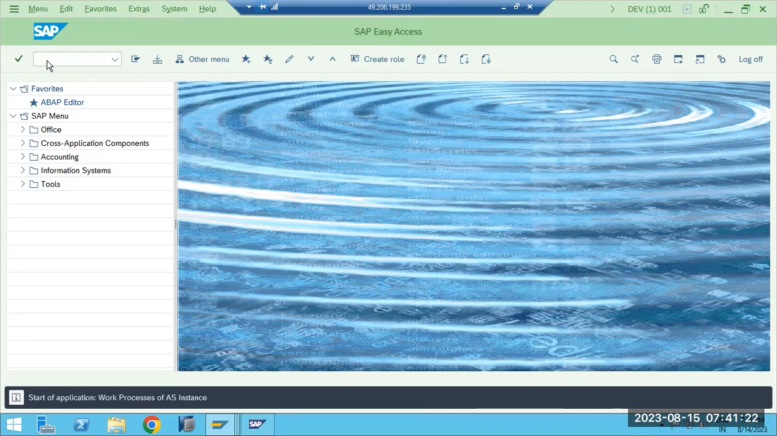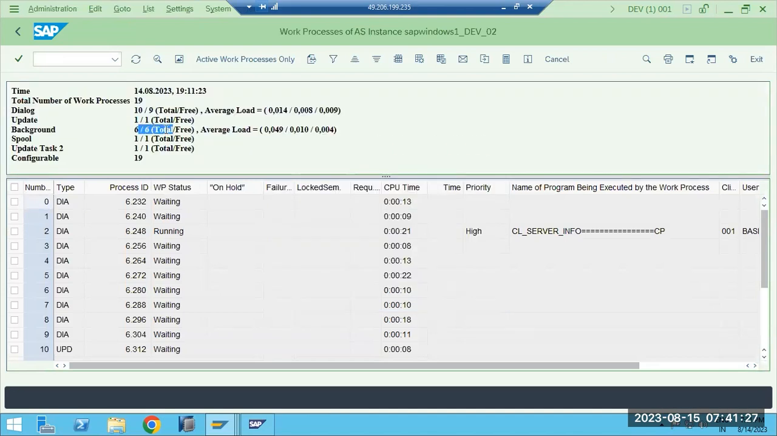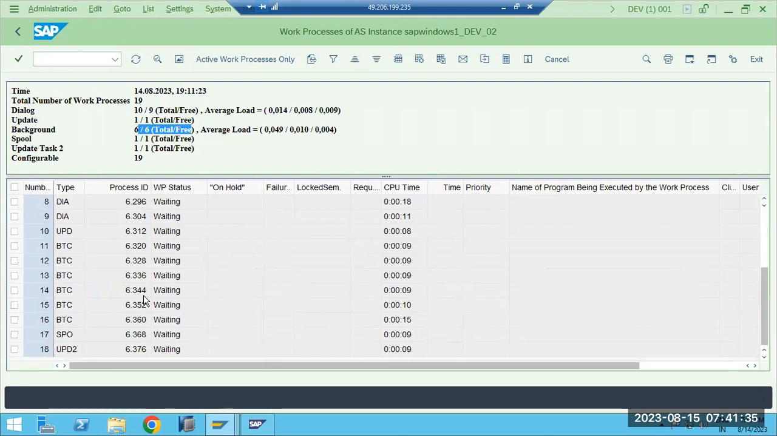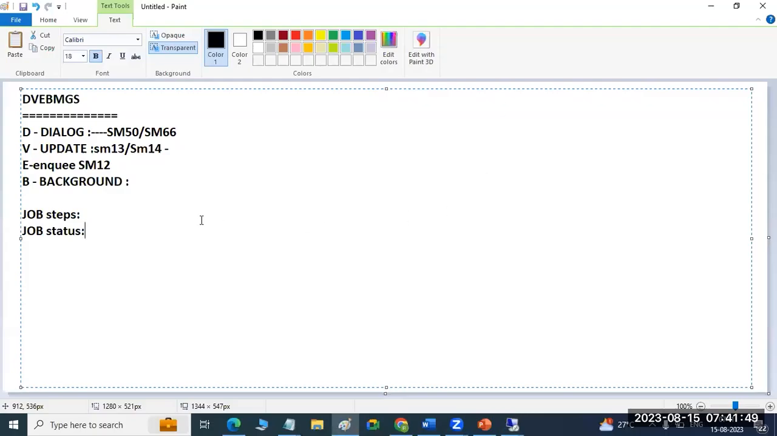If you see here in SM50, we have 6 background work processes, and all 6 are free. When the job is running, you need to check what time all the jobs are scheduled and what is happening during that time. Maybe you can watch it once today, so that we will come to know. Just check it out, do some R&D. Whatever you said is perfectly correct, but you may check so that we can fix that issue.